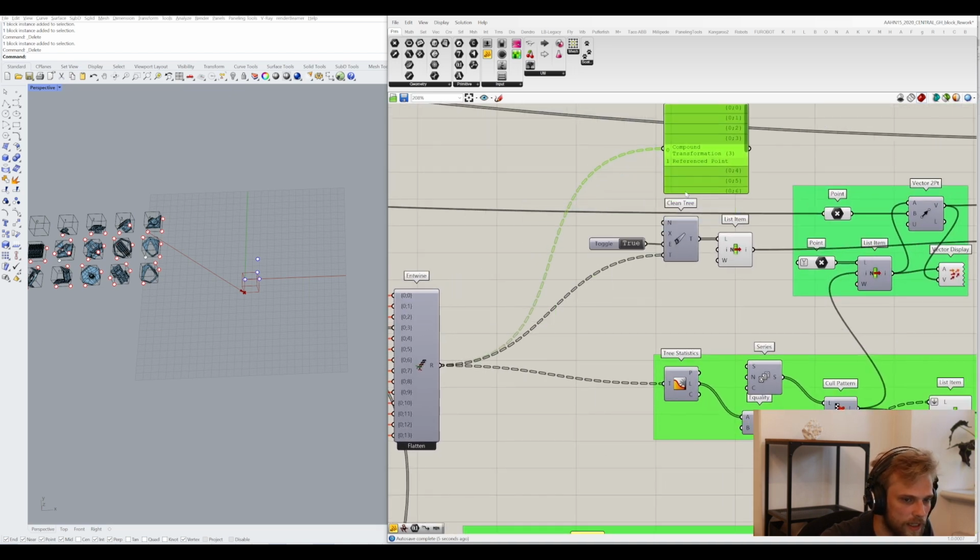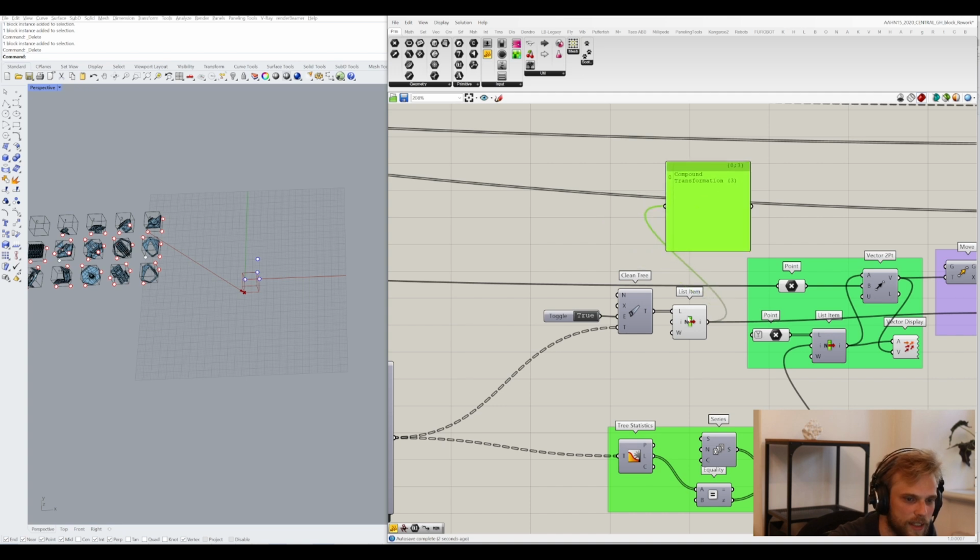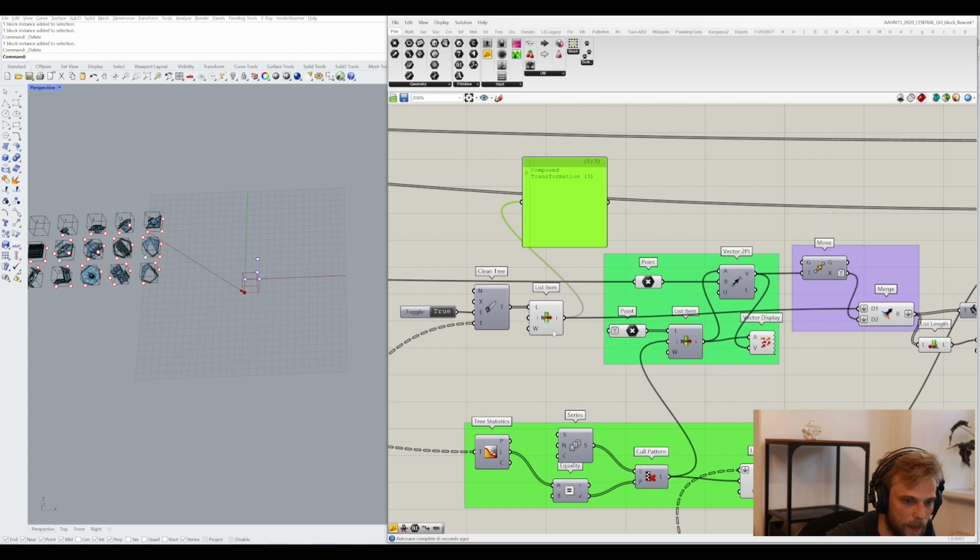So then I clean up the tree. So basically I just remove every branch that I don't need. And I'm left with this compound transformation and reference point, you know, a clean tree. Well, not a tree at this point, it's just a list, right? And then I just get the first item of the list, the transformation. I only care about that, right? So that transformation is going to go all the way through here.